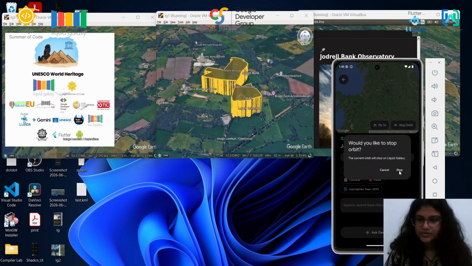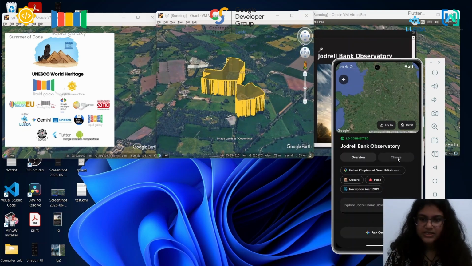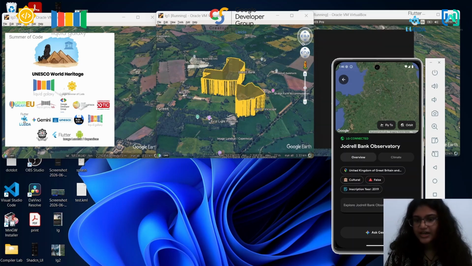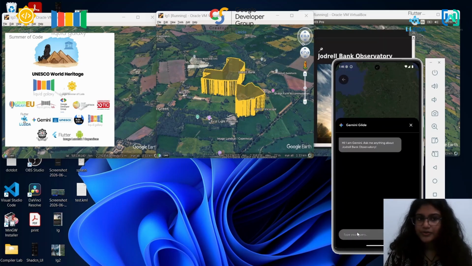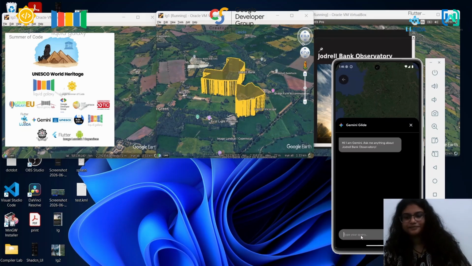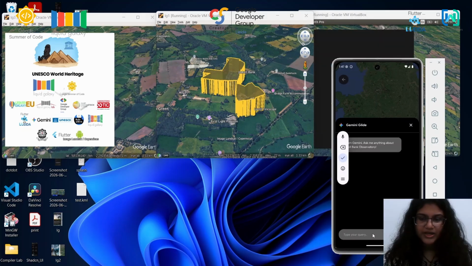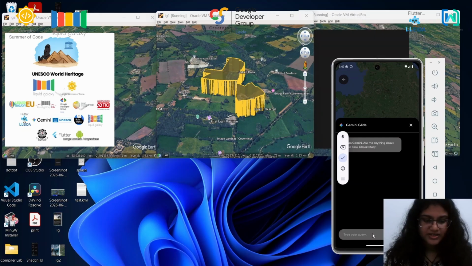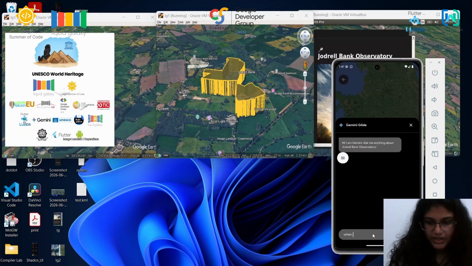We also have a choice to stop the orbit when the user wants. We also have a few metadata here and a few data about the climate of this particular site as well. Users also get to clear their queries from the Gemini Guide. So when the user has a doubt, we can also ask the Gemini Guide assistant for our queries.